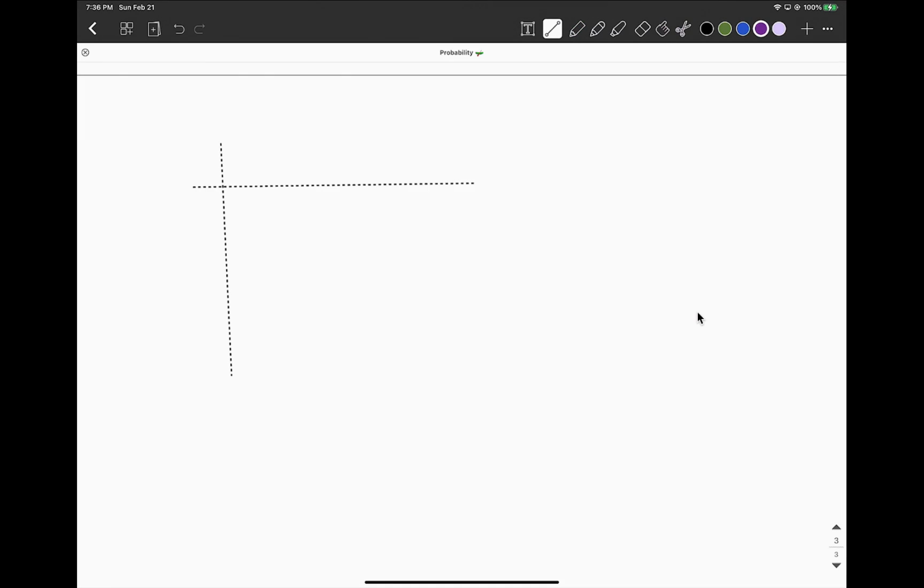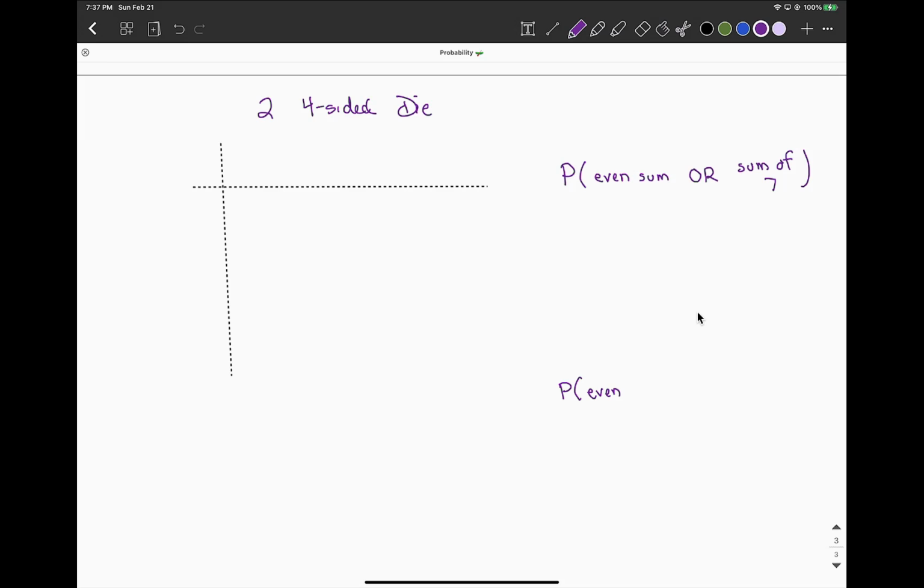Let me show again 2 4-sided dice. Because I could ask, what is the chance of getting an even sum or a sum of 7? I could also ask, what is the chance of getting an even sum or a sum greater than 5?